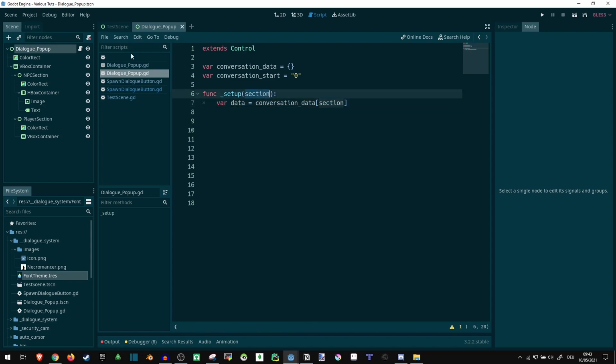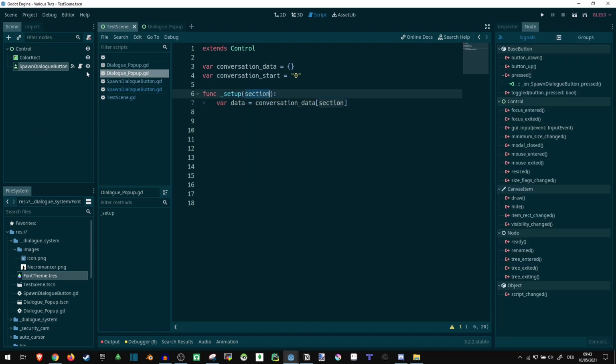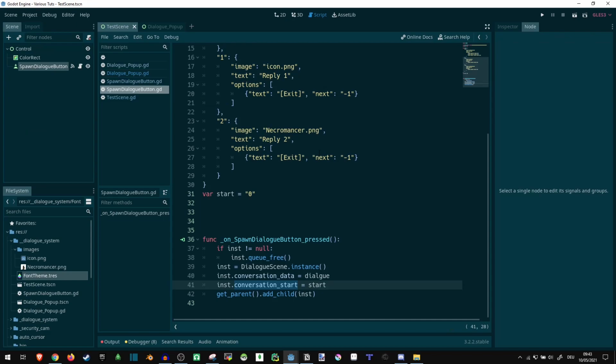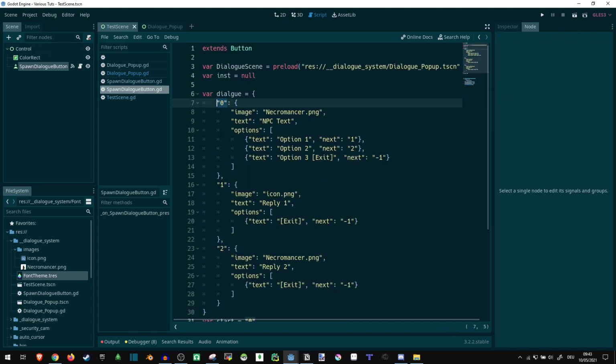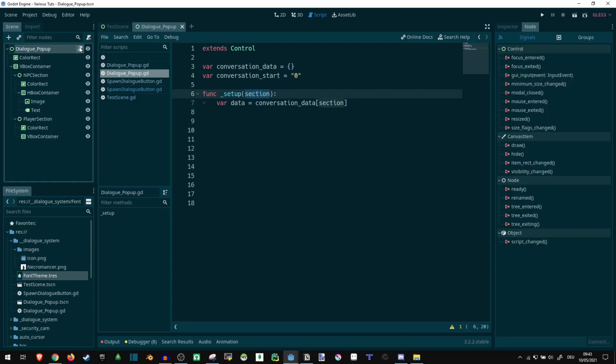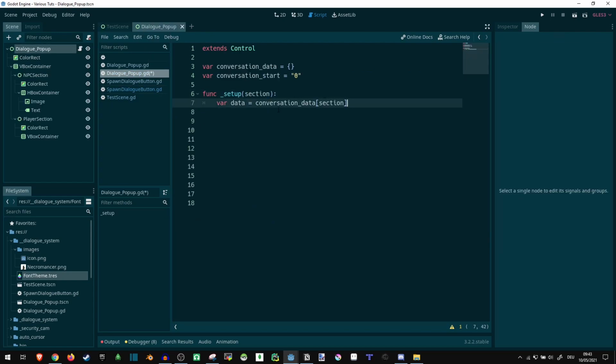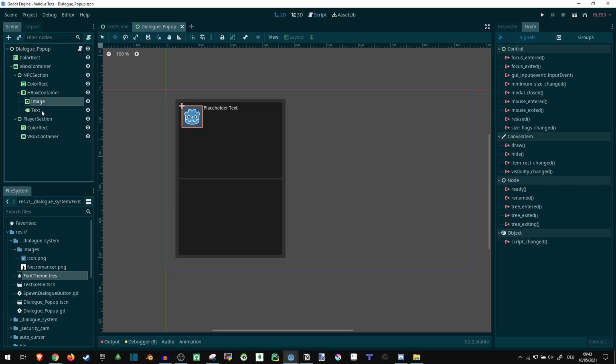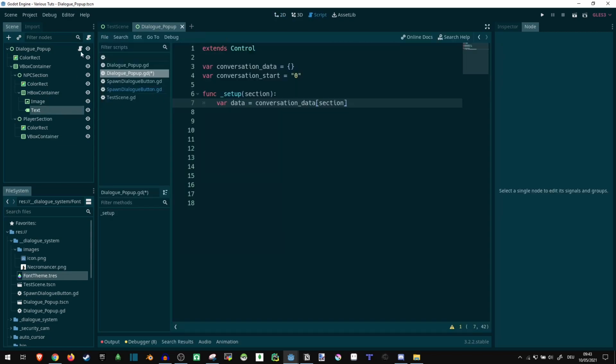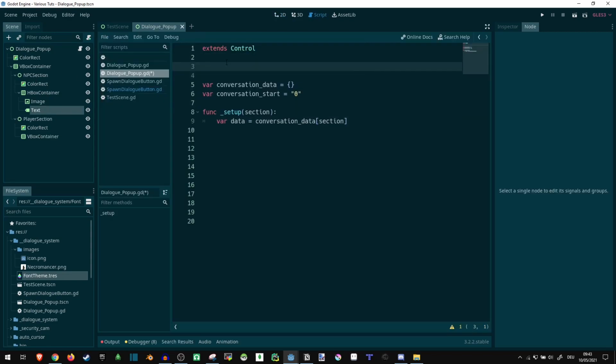And this section here refers to what we did in this script. So this here is section 0, section 1, section 2. We're going to be using these here. And now to actually set this data, we are going to want to know where all of the changeable things are, like this image, this text, and so on. Let's just create some variables for these real quick.